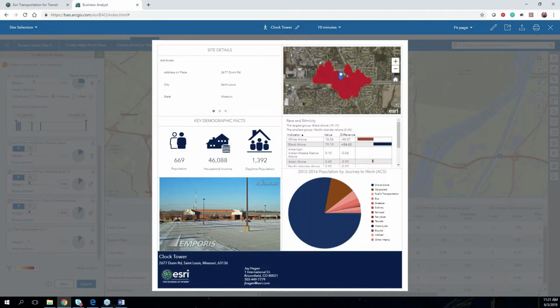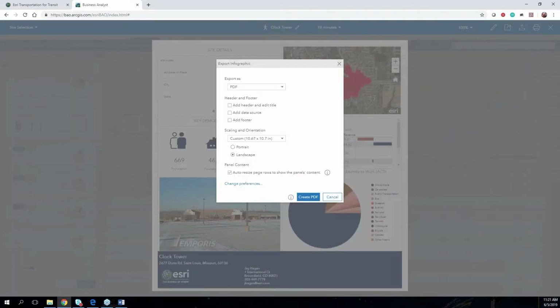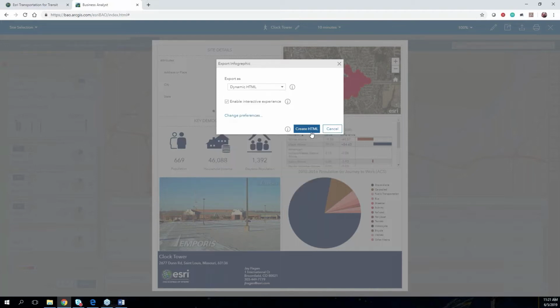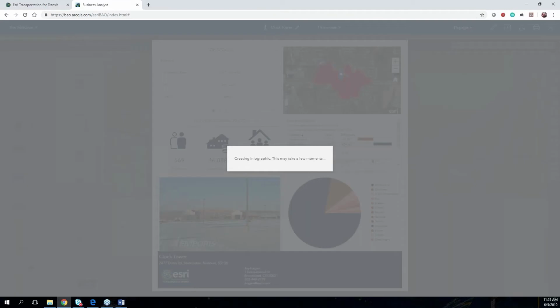So now that I've created this infographic, I could share this and make it available to other users who are using Business Analyst, or in this case, I'm going to export this out. I could create a PDF, and then I would have something I could print or email to somebody, or I could even create some dynamic HTML, which is, I think, pretty nifty. So what this does is it creates basically a web page that you could then host on your website that mimics the look of this infographic.